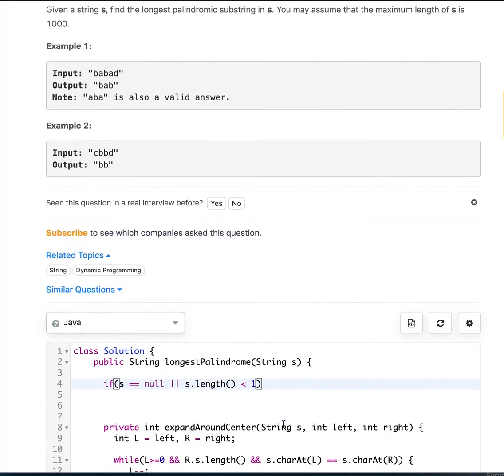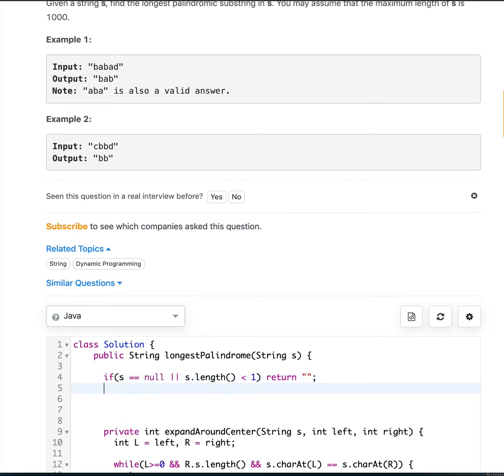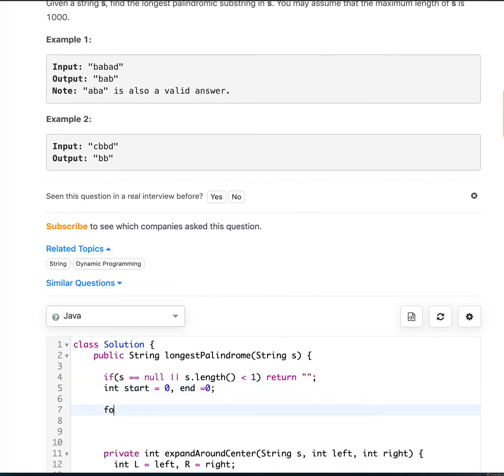Yeah, so if it is null or an empty string, we just return an empty string. Otherwise, you need a start point and an end point. Start and end both point to the first index, and we start a loop: i equal to 0, i less than s.length, string.length, and i plus plus.